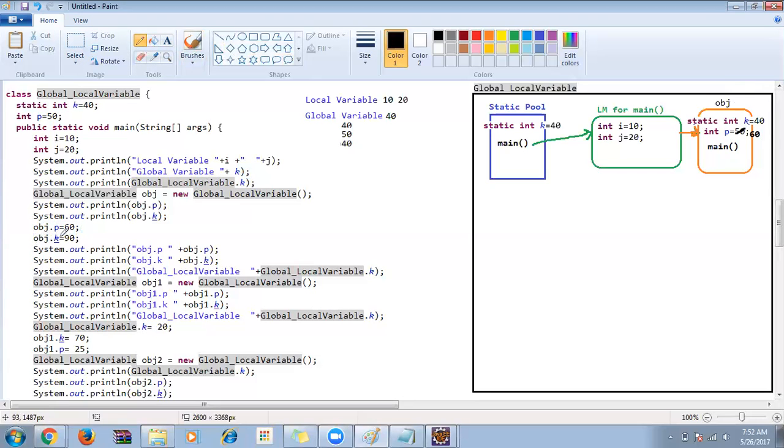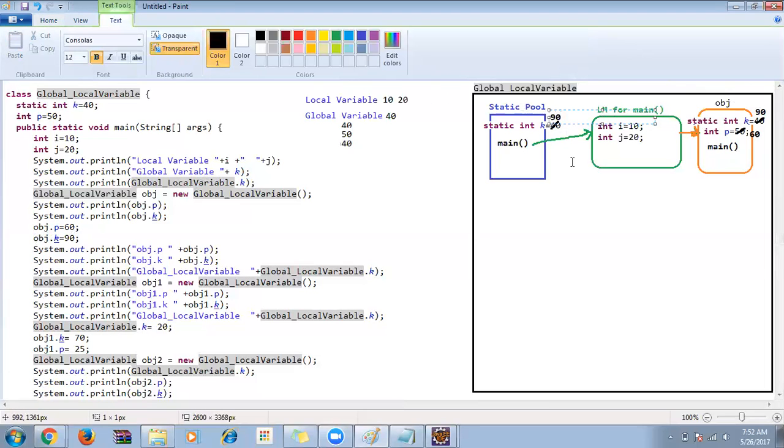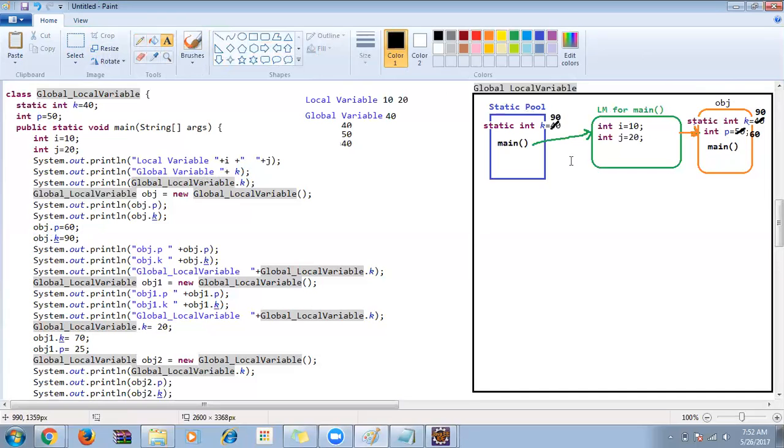Then obj.k equal to 90. So now that k value will be changed to 90. But I already told you where this k came from. It came from the static pool. So whenever a change is made to a static member, that change will be applied everywhere. Everywhere that value will be changed. Clear for everyone?